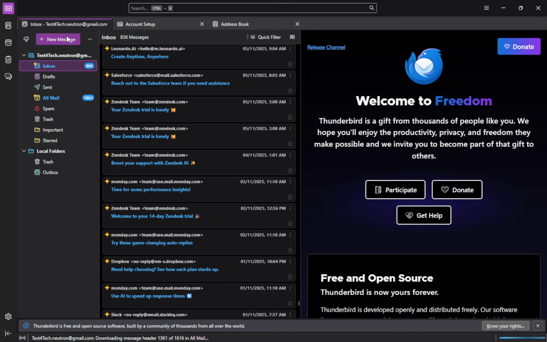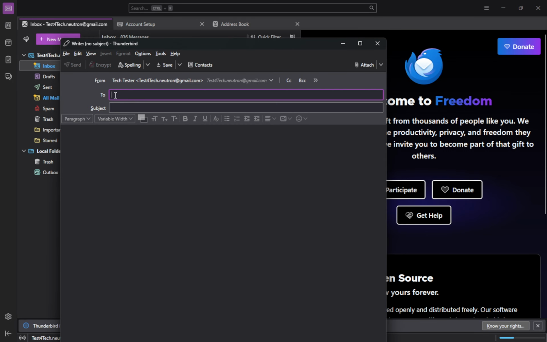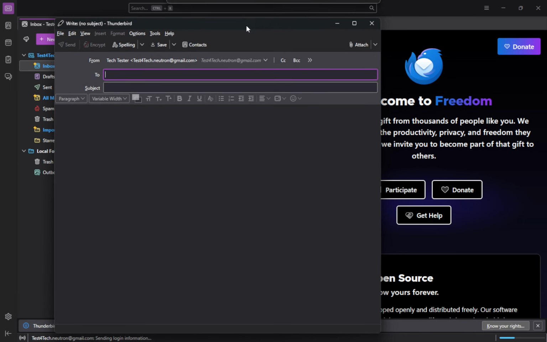Finally, send a test message. Compose a new email in Thunderbird and send it. It will go out using Gmail servers, and the sent message will appear in your Sent folder and in Gmail on the web. That's it. You're set up to use Gmail in Thunderbird with secure syncing and seamless sending.